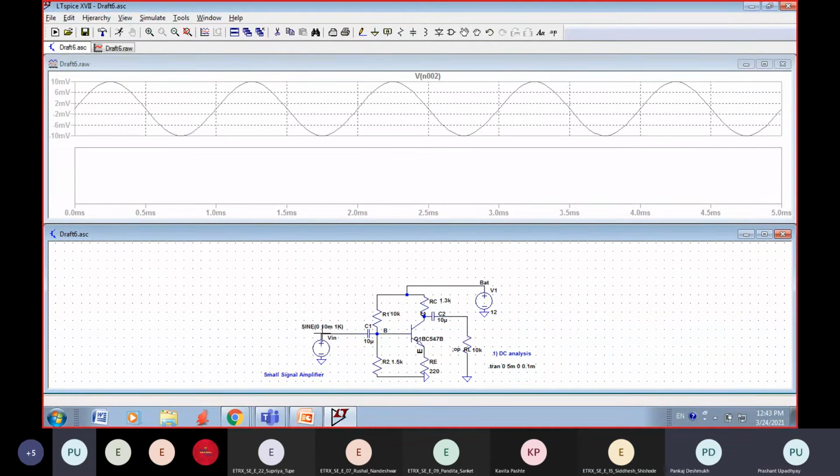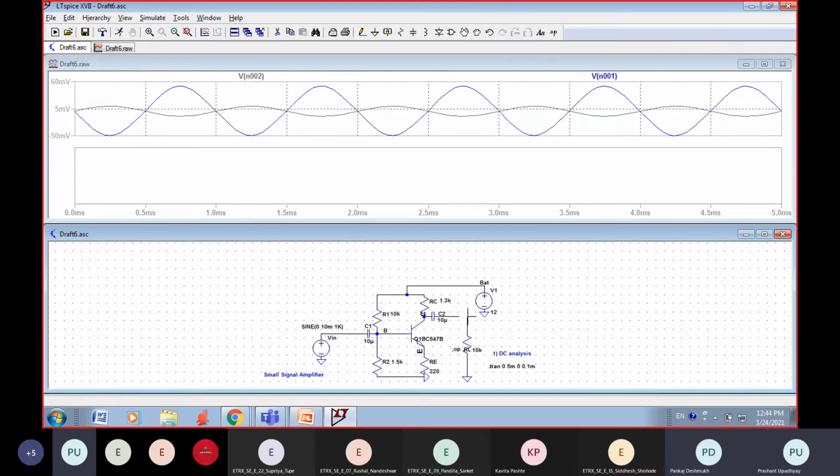So this is my input, and you can see it's 10 millivolt, as I decided. It starts from 0, goes to 10 millivolt, and you can see the timing. This is one cycle, and it's taking 1 millisecond, and we have given 5 millisecond, so there are 5 cycles. Let's check the output. So you can see the output.